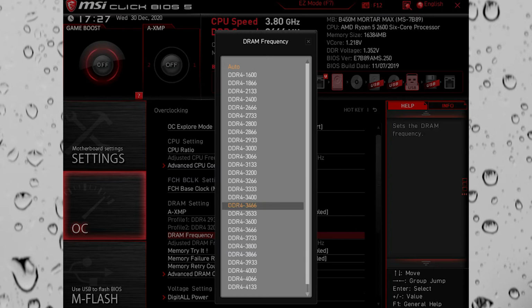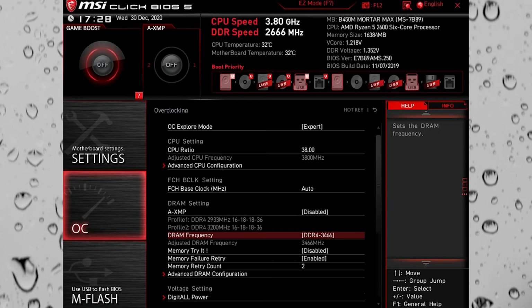I decided to stop at 3466MHz. It is an optimal frequency for the 2nd gen Ryzen CPUs in my opinion. I could go higher, as my CPU can operate even at 3600MHz. But I had to raise the memory voltage higher as well.